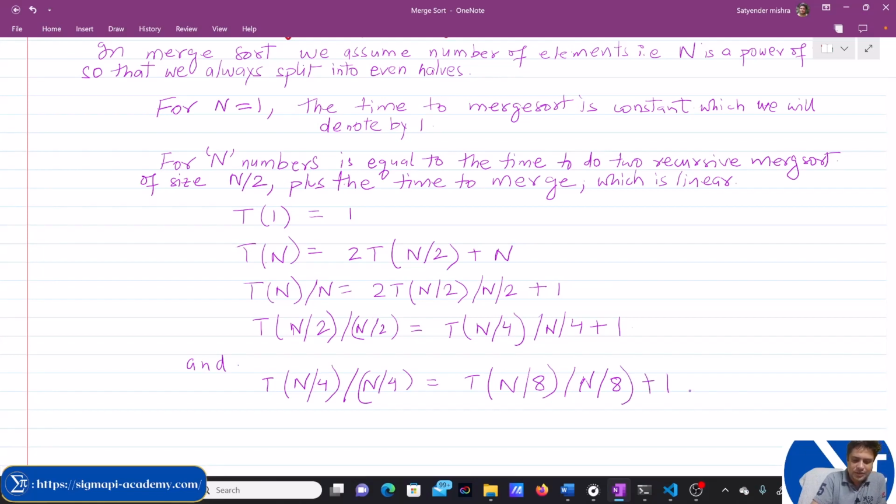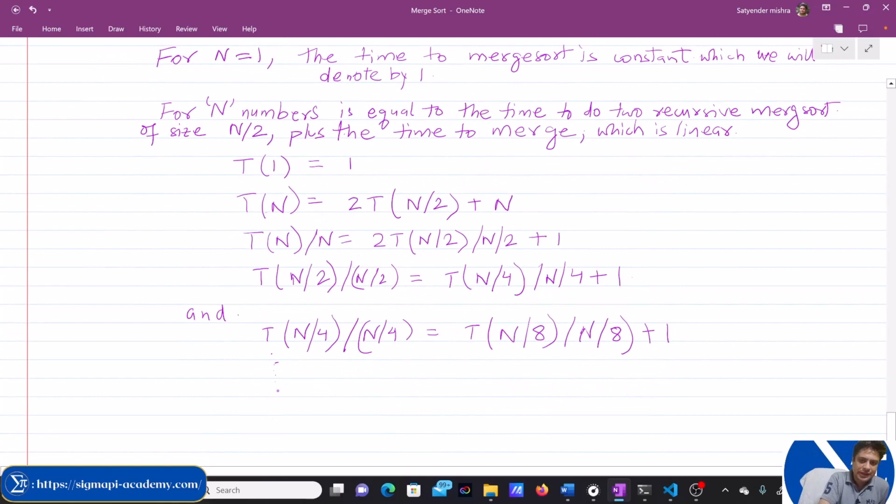Okay. So this is going on and on and on, right? So similarly, we have t2 divided by 2 is equal to t1 divided by 1 plus 1, right? So now add up all the equations.